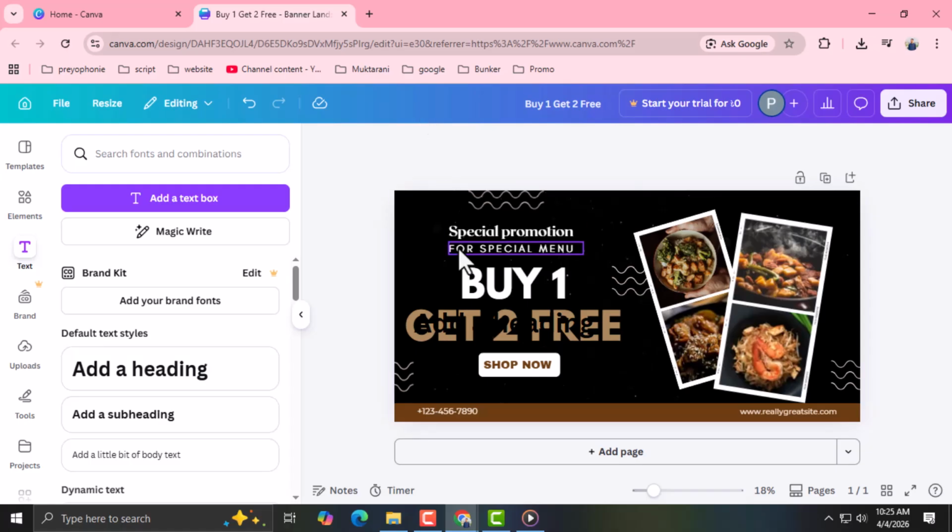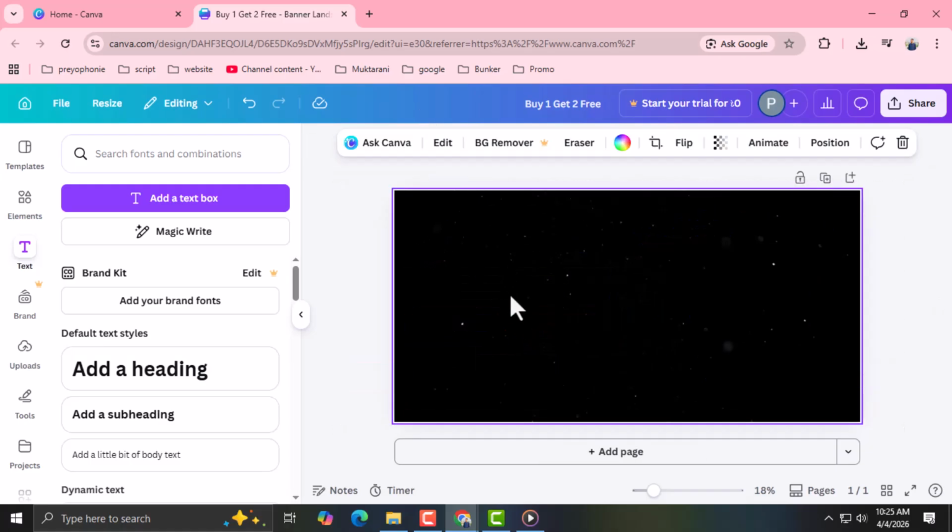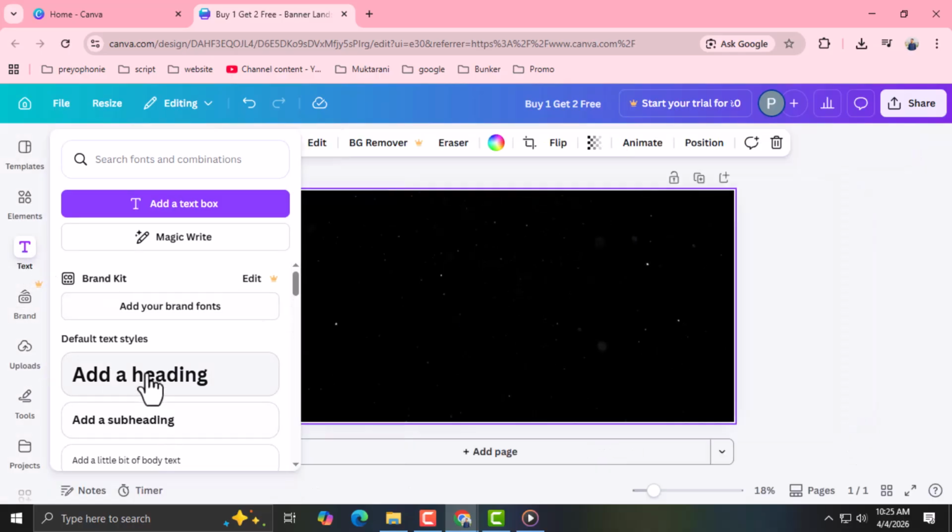Step 1. Open your Canva project and add text using the text tool from the left menu. Type your content and position it exactly where you want it on the design.